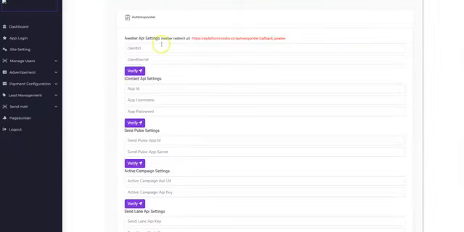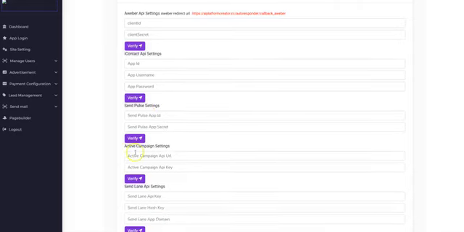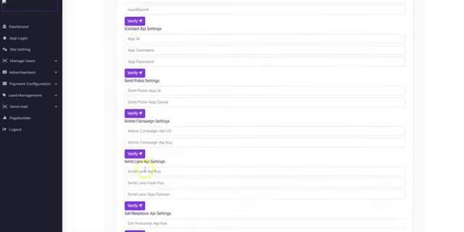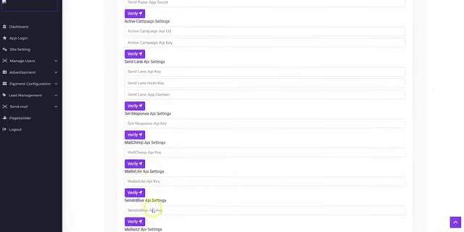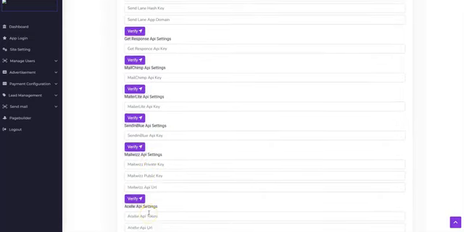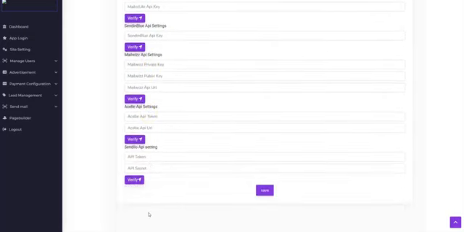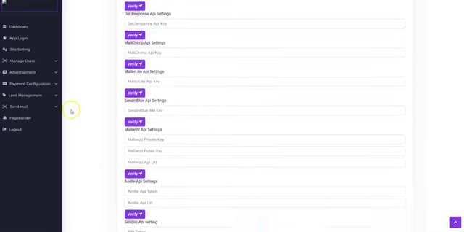Autoresponders, so if you have an autoresponder that you use, if you have AWeber API settings, put that down. iContact, SendPulse, ActiveCampaign, SendLane API, GetResponse, MailChimp, MailerLite, Sendinblue, MailWizz, Sendio. So all these details are listed right over here for you.